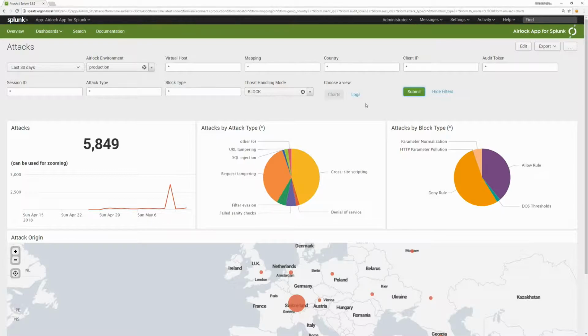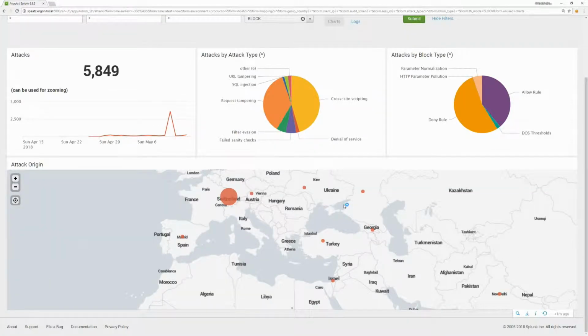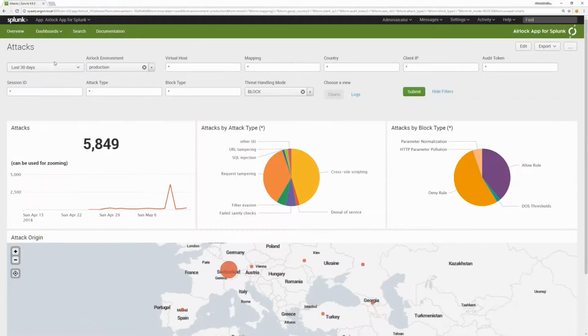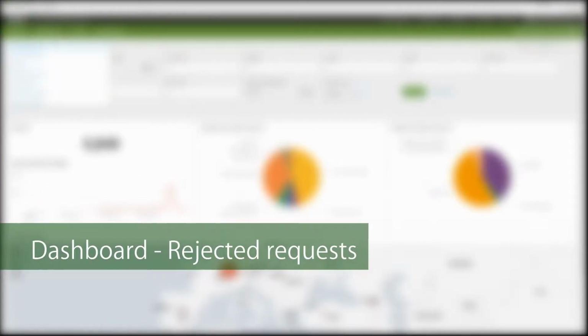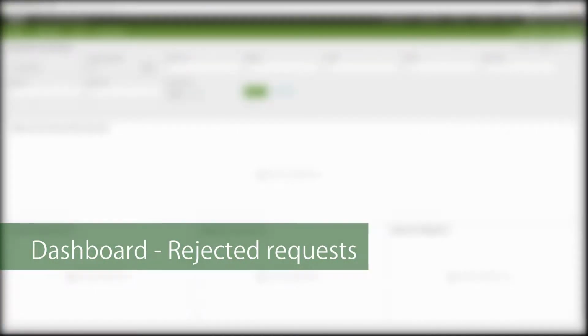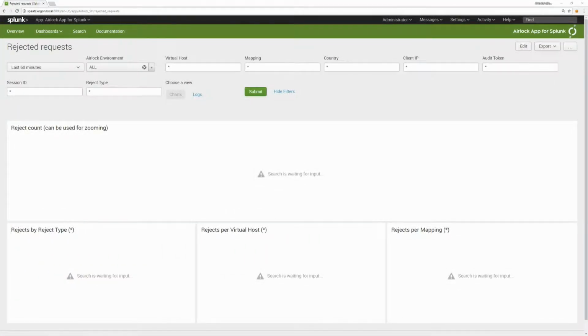We see the attack type and the attacks by block type. And of course the map, which region has sent the attack. Next dashboard, rejected requests. The rejected requests dashboard is helpful if you use the Airlock WAF with upstream authentication. A rejected request is a request that tries to access protected application before authentication.